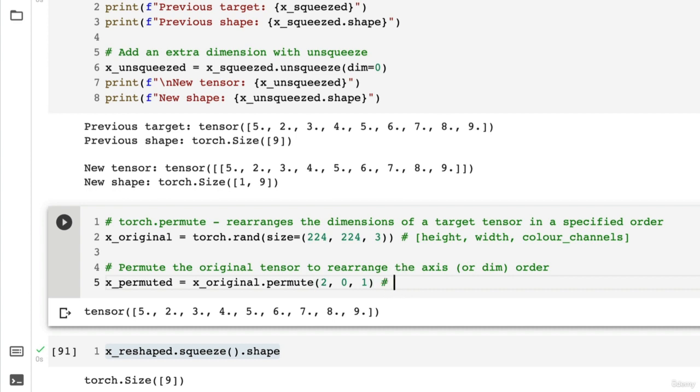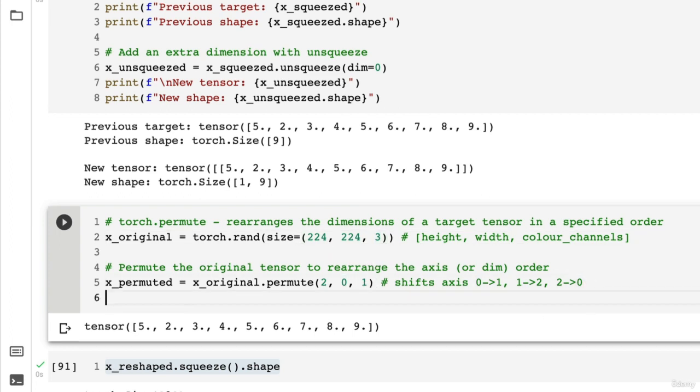And now let's do this. Shifts axis 0 to 1, 1 to 2, and 2 to 0. So this is the order as well. This 2 maps to 0. This 0 maps to the first index. This 1 maps to this index. But that's enough talk about it. Let's see what it looks like.